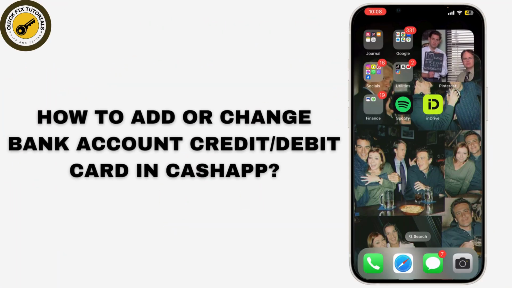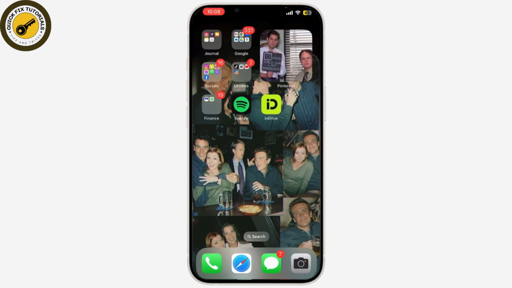How to add or change your bank account, debit card, or credit card in Cash App. Whether you're updating your payment methods or linking a new account, this guide will walk you through the process step by step. Let's get started. First, open the Cash App on your mobile device and make sure you're logged into your account.